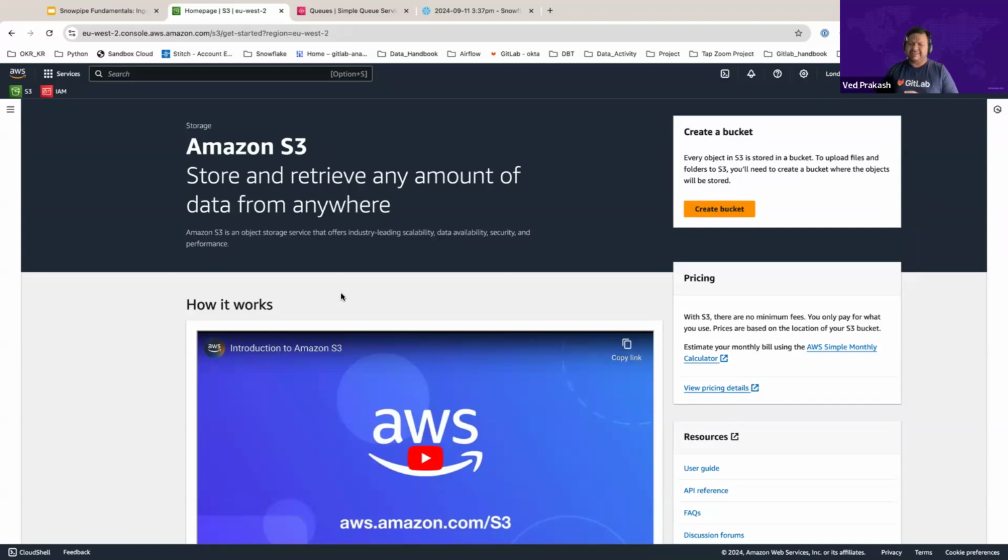It's just to keep things in sync, but it doesn't matter in which region your buckets are sitting and which region your Snowflake account is in. It can integrate; those two are not related. To keep it simple, I just kept both in AWS.